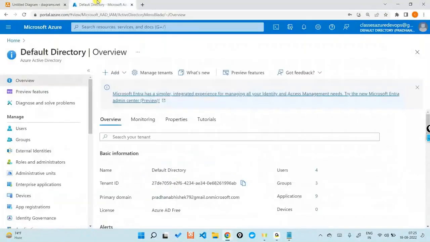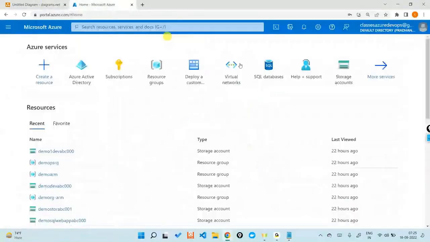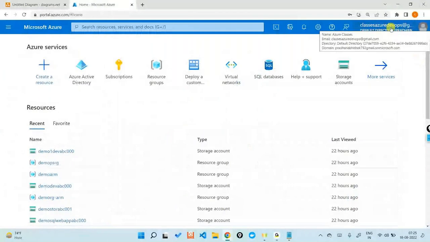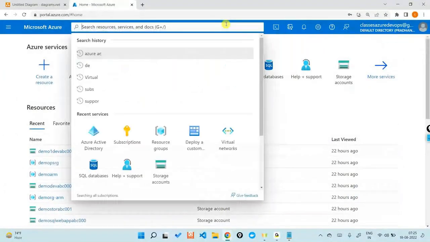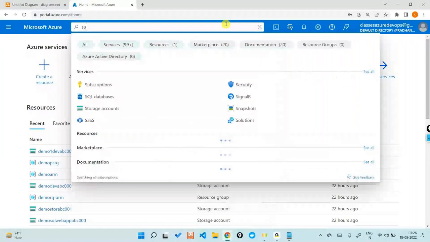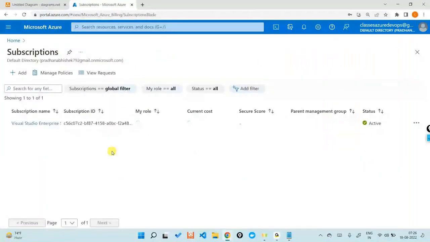Now, I added the user here at the tenant ID. Let's come back. I am now logged in as the administrator, which is classes azuredevops@gmail.com. After this, I'll go ahead and look into my subscriptions. And I am able to see a subscription called Visual Studio Enterprise subscription, with the ID, telling what the status is, active and all that stuff.